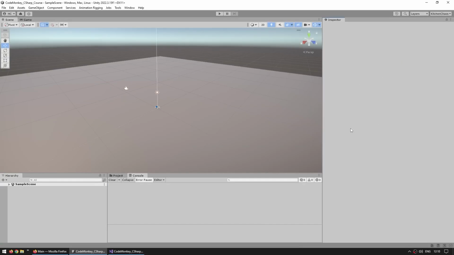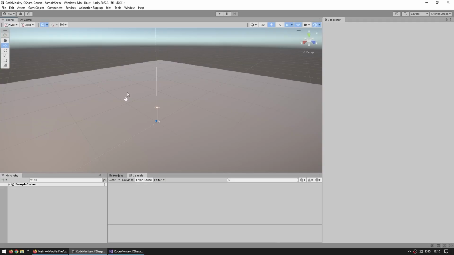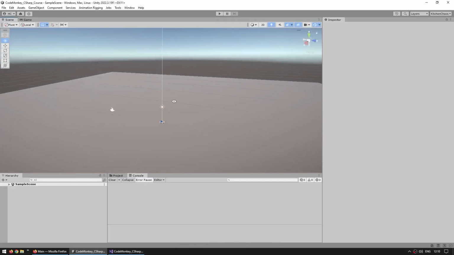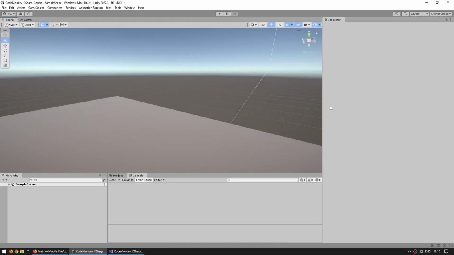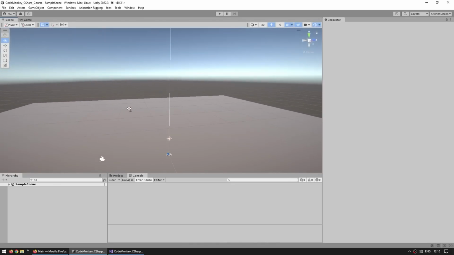Okay, so now that the layout is all set up, let's go through the basics of the Unity editor. So first, just some basic controls. Over here with the scene view selected, this is where we can move around and view the entire game world. You can hold the right mouse button in order to look around. Then if you're holding the right mouse button, you can press W, A, S and D in order to move around.